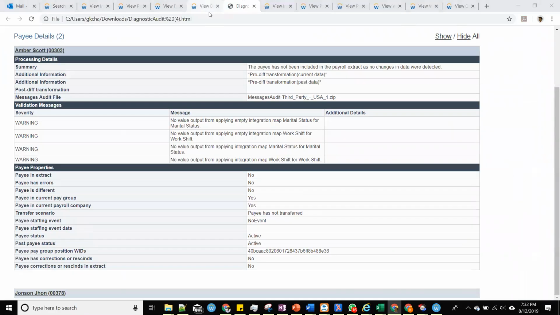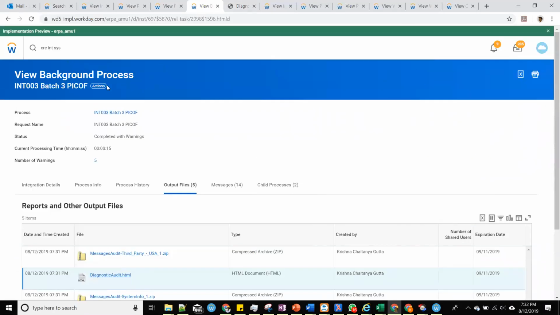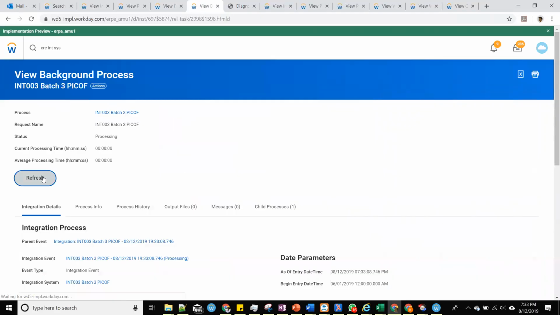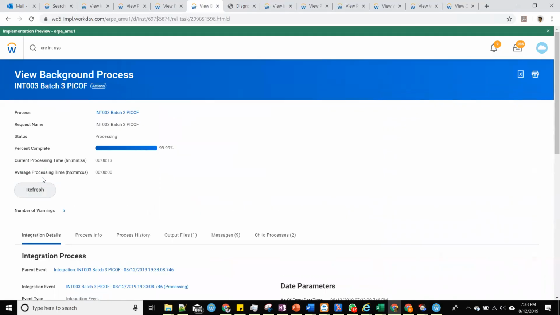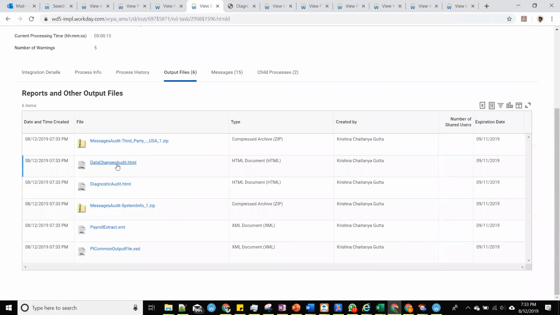So what I'll do is, we can also go to the data changes audit. There's no data changes audit because there are no changes. What we can do is go back and relaunch it. Let's just go back 2 months, 06/01. Go back 2 months and just launch it. Same thing, but we got 6 files.